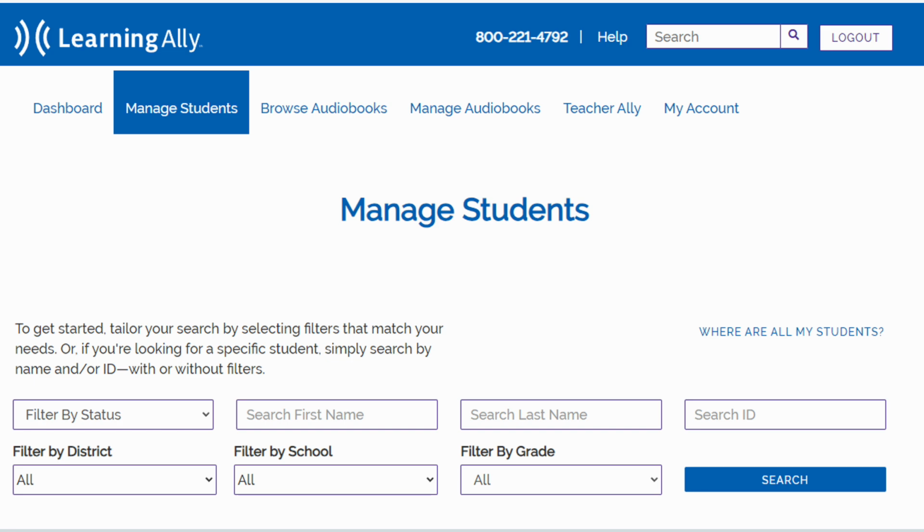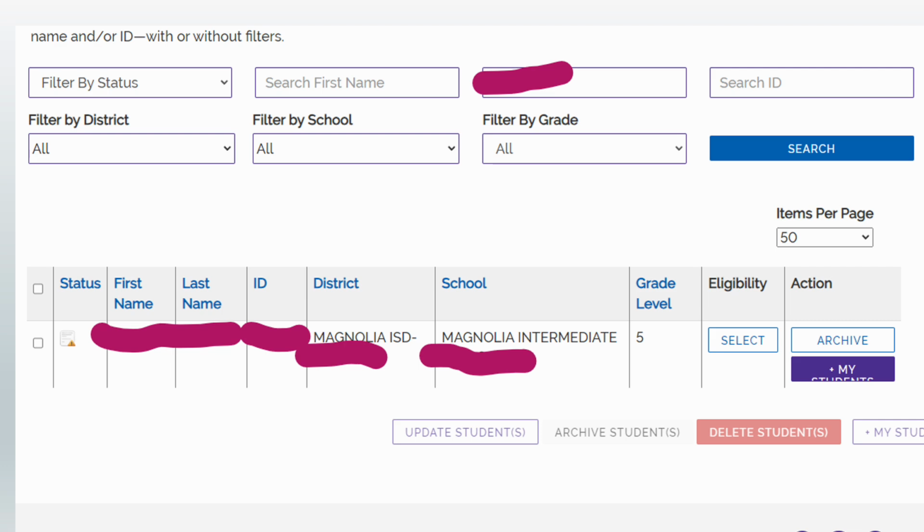It's that you are going in and you're adding them as one of your students and you're making sure that they have their eligibility turned on. But the kids are already in this system. So you go to Manage Students and you search the kid. I just search by last name and it's pretty easy to find them. When the list of kids comes up, I always double check the ID number if it's a really common name to make sure it matches who I'm looking for.